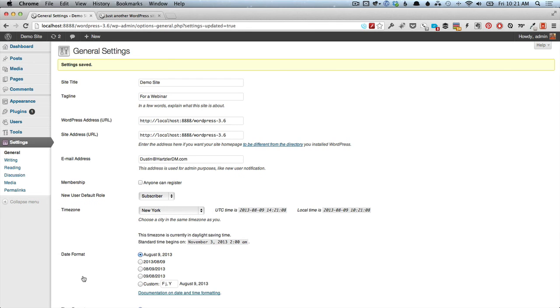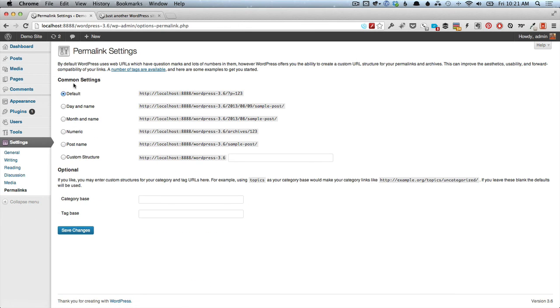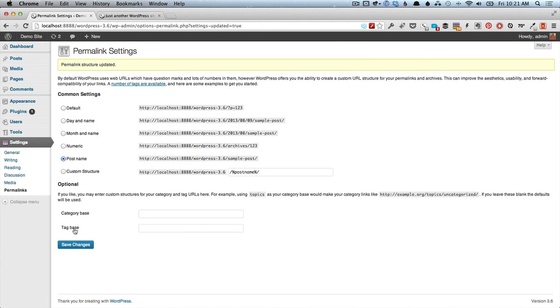So those are the general settings that I always change first, and then I go to the permalinks page. From the permalinks, I move it from the default down to the post name, and that's all I do there, and then go ahead and save changes. So that's number one: updating the general settings and the permalink settings.